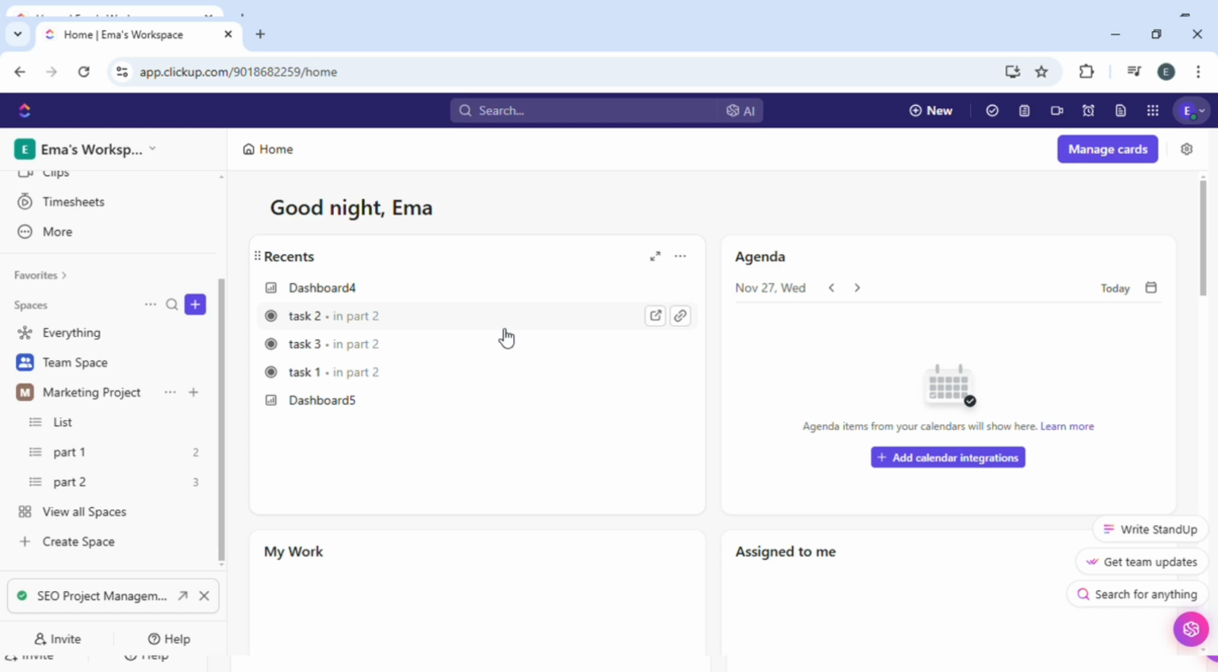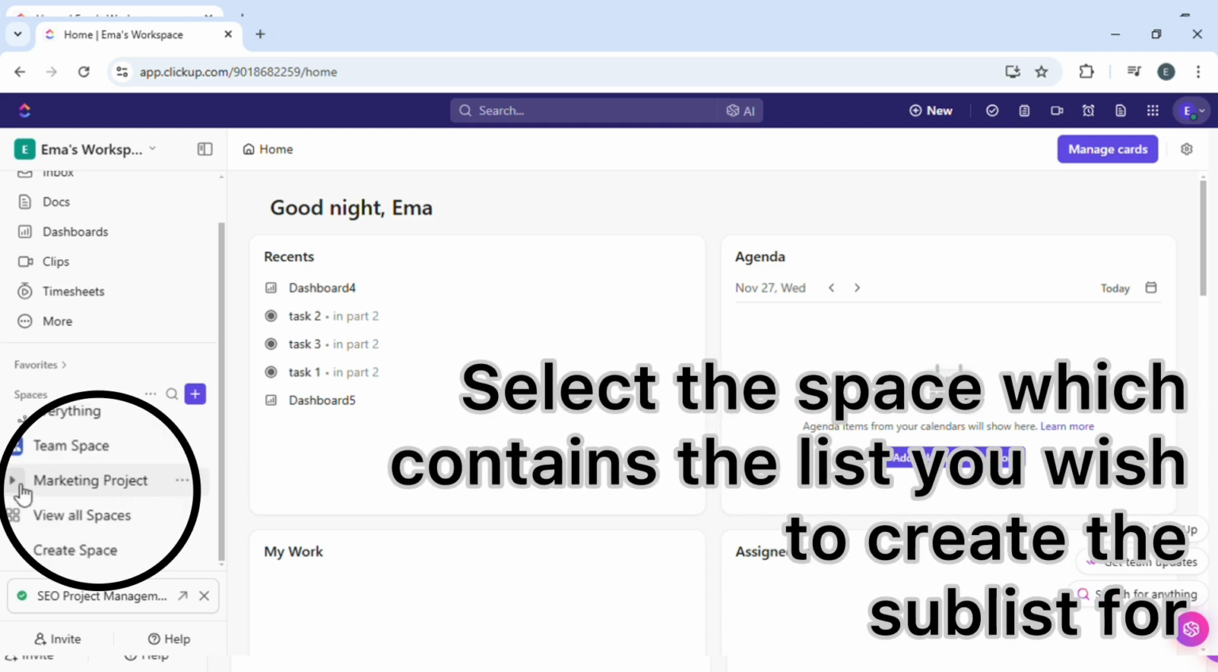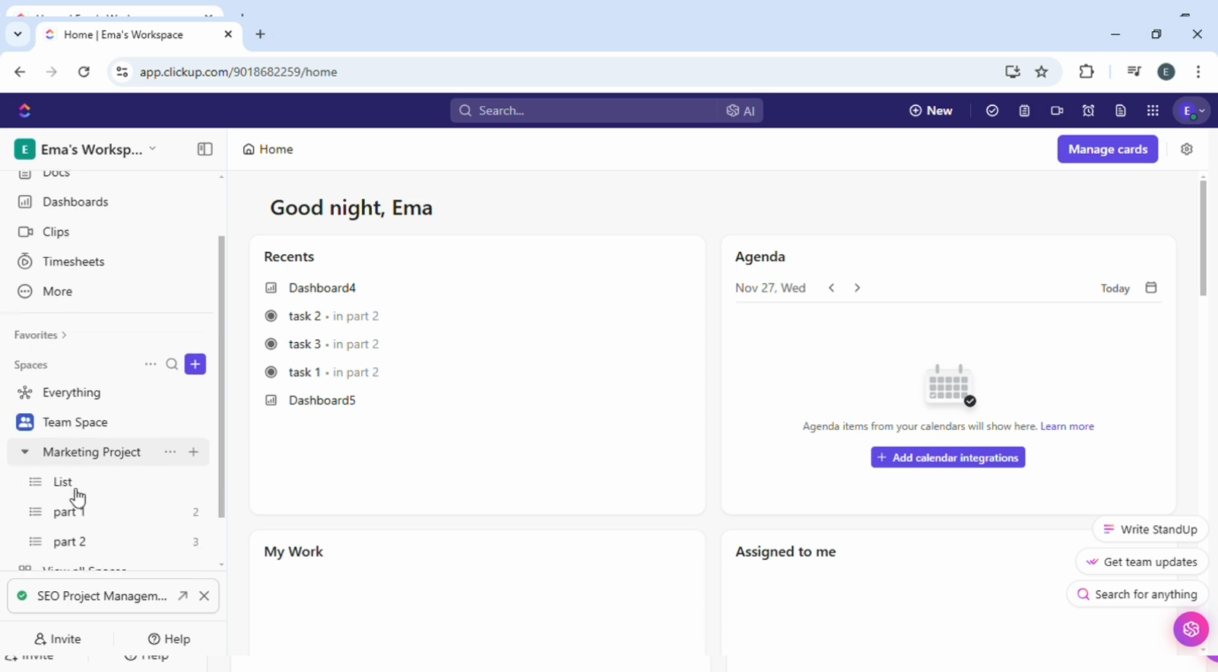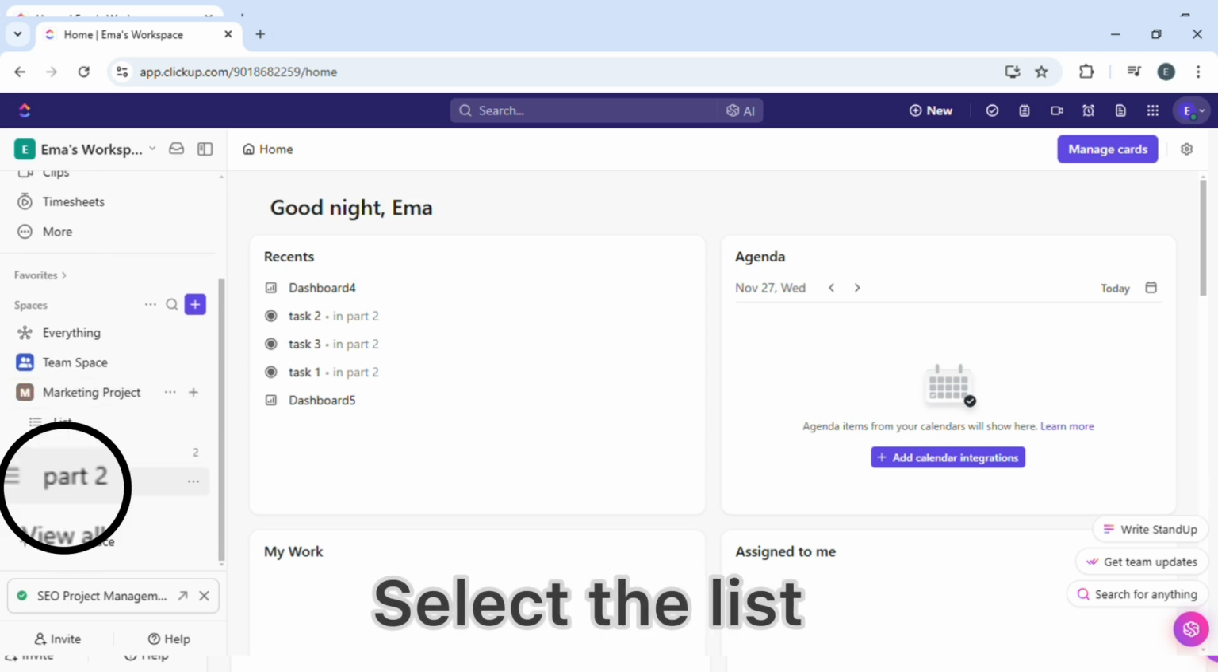So in this tutorial, I'm going to walk you through the process of creating subtasks templates in ClickUp. So let's get started. First of all, you'll need to select the list of which you wish to create the subtask. So come over here in your spaces and select the space which contains the list. So just click on this arrow over here and you'll be able to see all the lists that this space consists. So just click on the specific list.